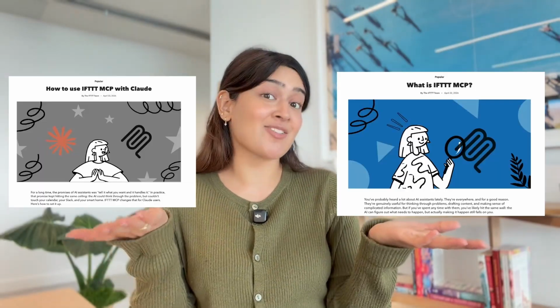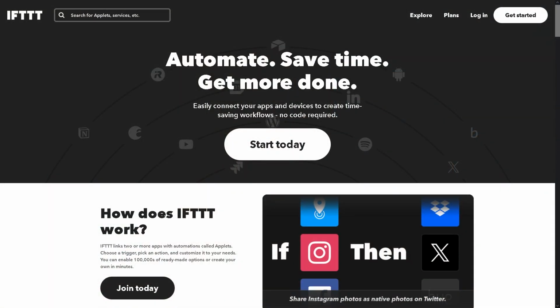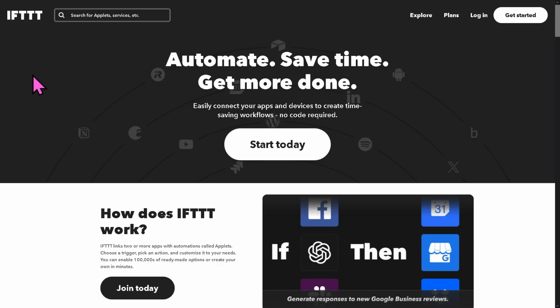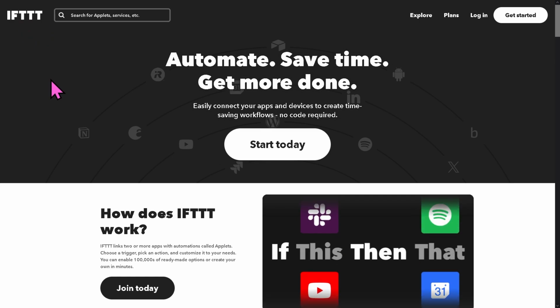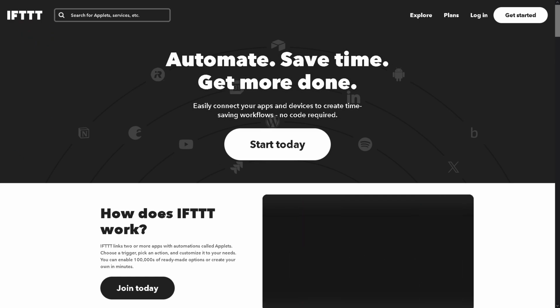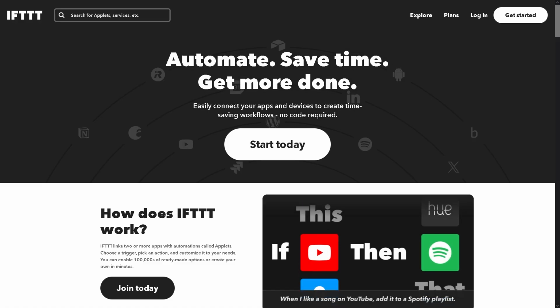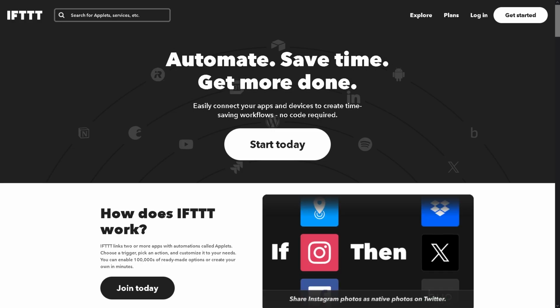So, let's begin. Before we get started, let's first talk about what IFTTT is and what you can do with it. Okay, so IFTTT, which stands for "if this then that," is a powerful automation platform that allows you to connect different apps, services, devices, and online tools together. Instead of performing repetitive tasks manually, IFTTT can automatically trigger actions based on specific events.